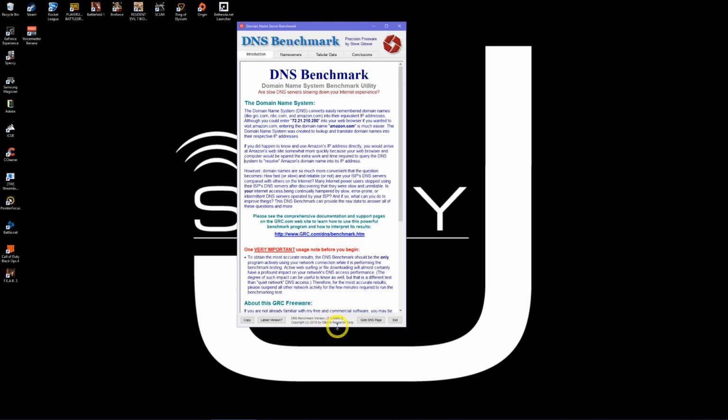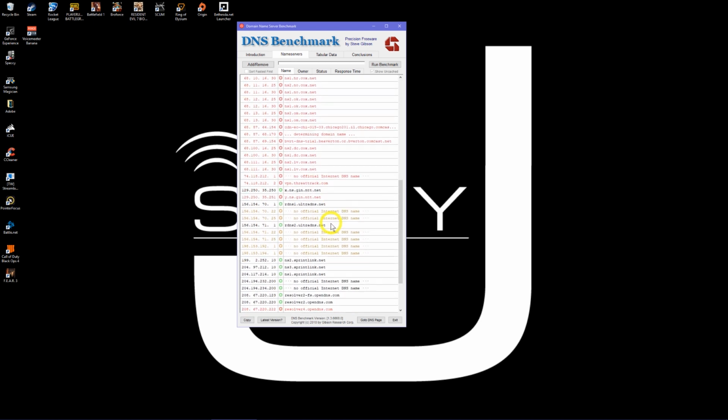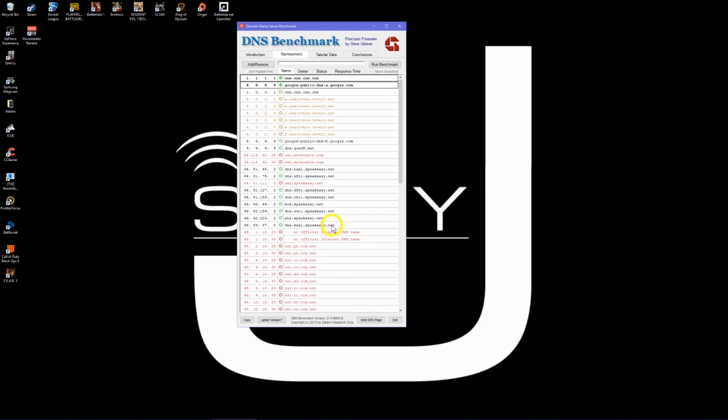This is pretty straightforward. So we'll go ahead and click on name servers. And it's going to tell you here that the list of DNS resolvers is loaded. Now this gets online and looks for any kind of DNS servers that are available, and it's going to run through the whole gamut and give you kind of a speed test of each one. So all we do now is hit run benchmark, and I'll probably speed up the video because this does take quite a bit.